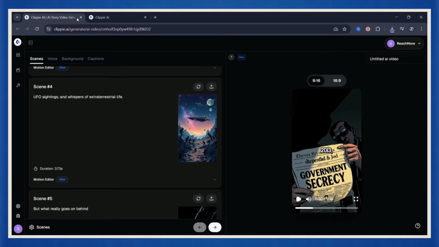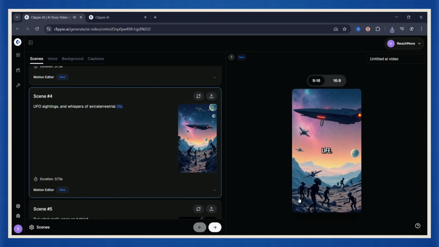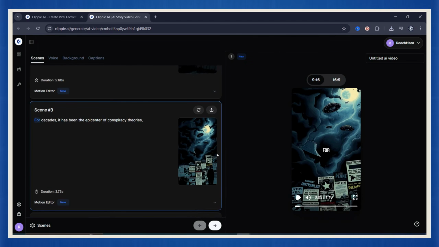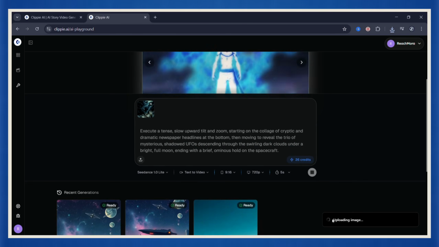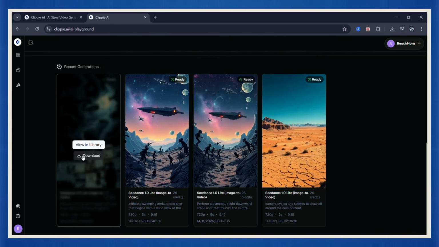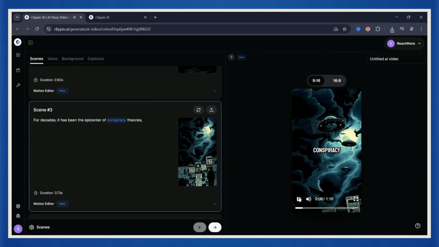Download it. Now head back to the previous tab, open the same scene, and click here to upload the video and replace the original image. Now that scene is fully animated. Then save the next image to your computer, go back to the other tab, upload it, add a short video prompt, and hit generate again. In a few seconds, your next scene is animated. Download it, replace the image, and you're done. Repeat this process for every scene you want to animate.